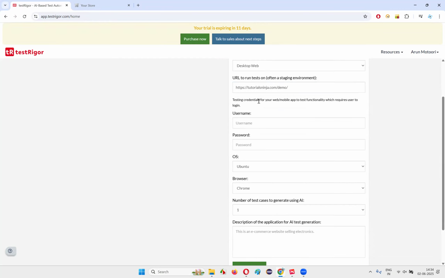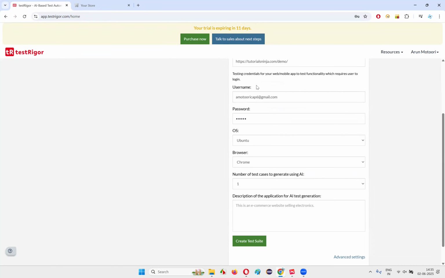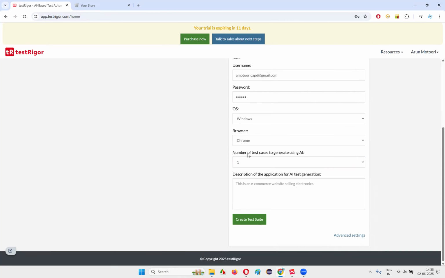Once that is done, whatever the credentials that are required for logging into this application, I already know, guys. I have some sample credentials, a Moturi cap 6 at the rate gmail.com, and 12345 is the password. I've given this username and password. And here I want the automation scripts to run in a Windows machine. I'm just selecting Windows. On which browser I want to run the scripts? You see, a lot of browsers are there here. Chrome I'll select.